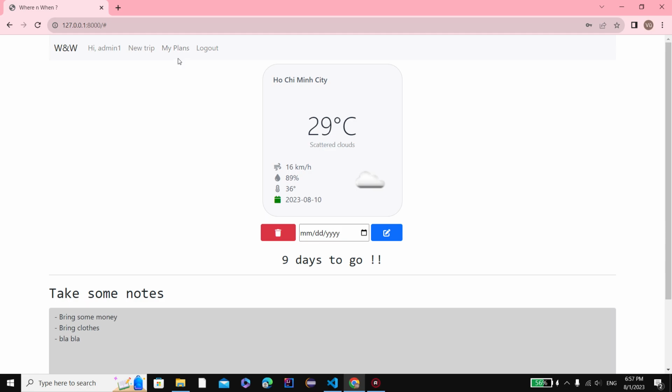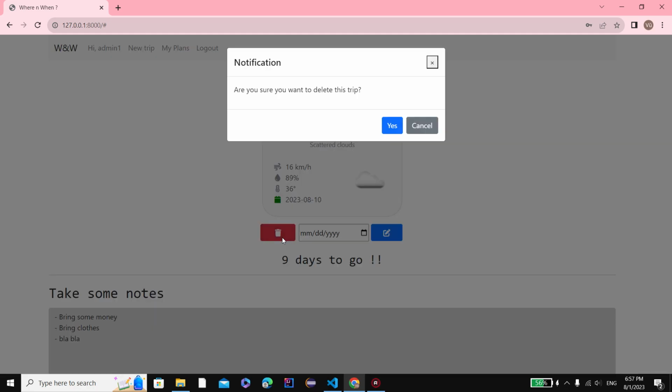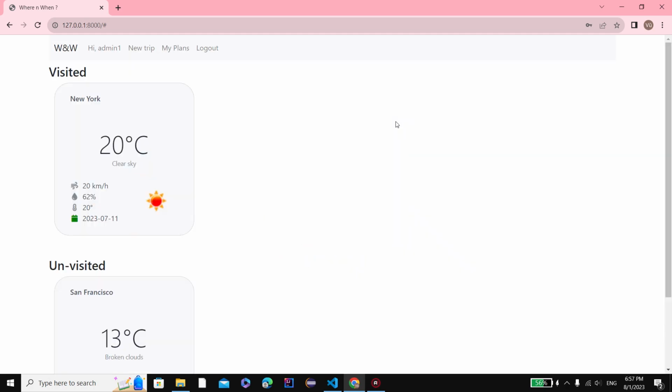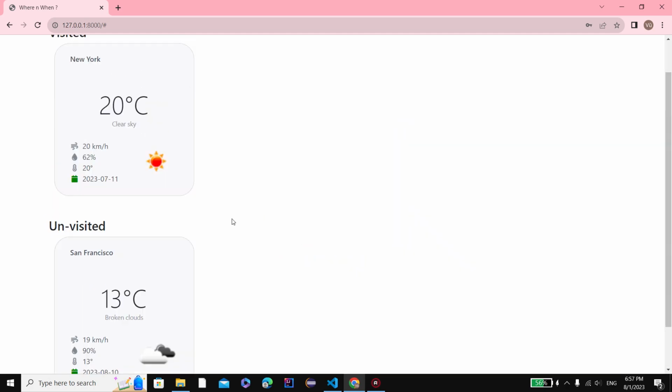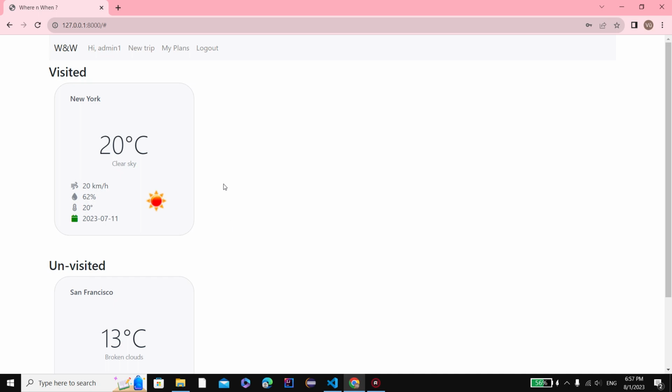Okay, so now I have an option to delete the trip too. I can click delete, and yes, and now the trip is deleted. So that's all of the functionalities in my program.